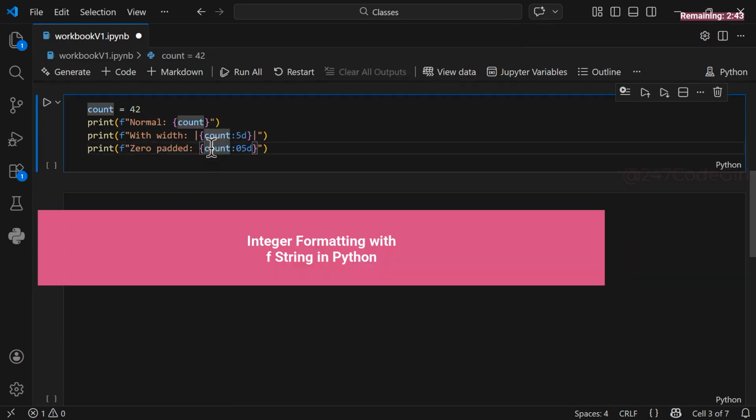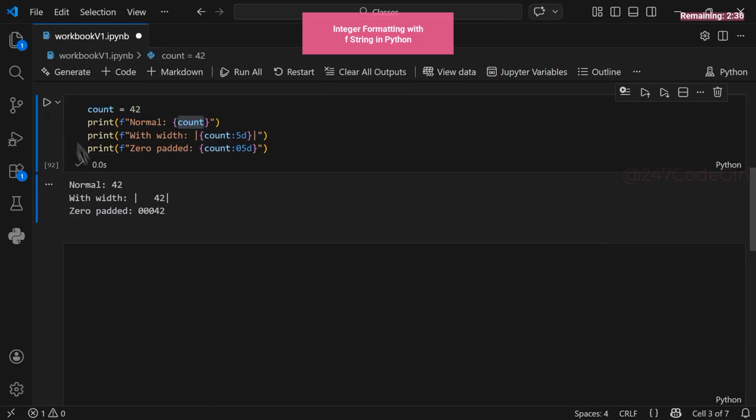Do you know how to work with integer formatting with f-strings in Python? So here I have an integer stored in this variable. When I print out the integer, you can see the output here, 42.